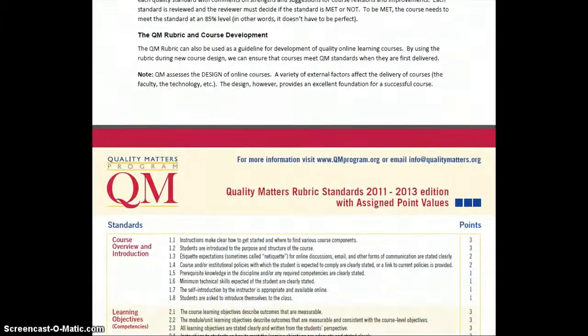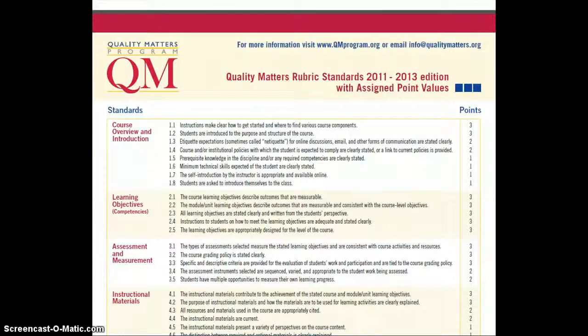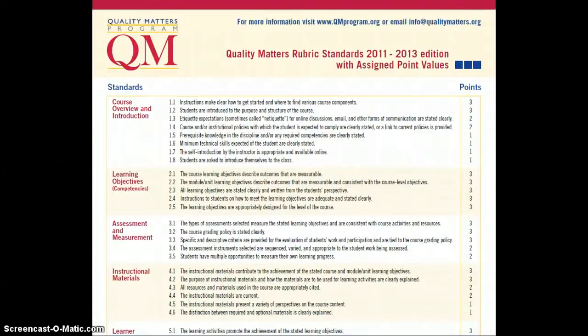The rest of the document has what we call the short version of the rubric on it. This is an excellent document to get a big picture of Quality Matters, to just have a quick glance at all the standards once you're familiar with them. There is also a long version of the rubric, which we will be using to actually do our course reviews. But let's look first at this short version.